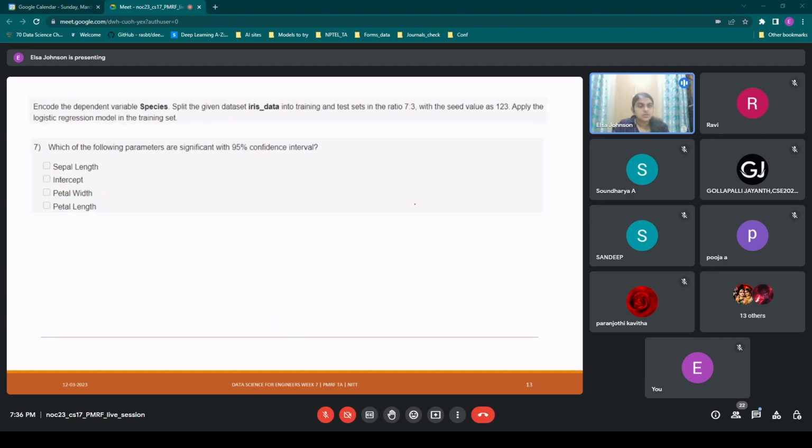Now, encode the dependent variable species. Split the given data set iris_data into training and test set in the ratio 7:3 and with the seed value as 123. So the first thing we have to do is encoding, and the next thing is the splitting. These are the steps that are given. Splitting into training and test set with the ratio 7:3. That means 70 in the training and 30 in the test set.